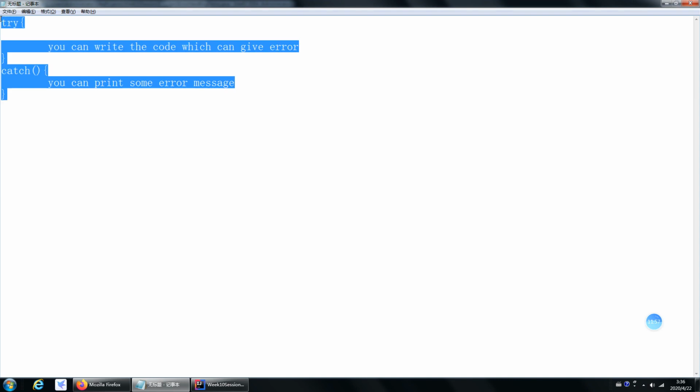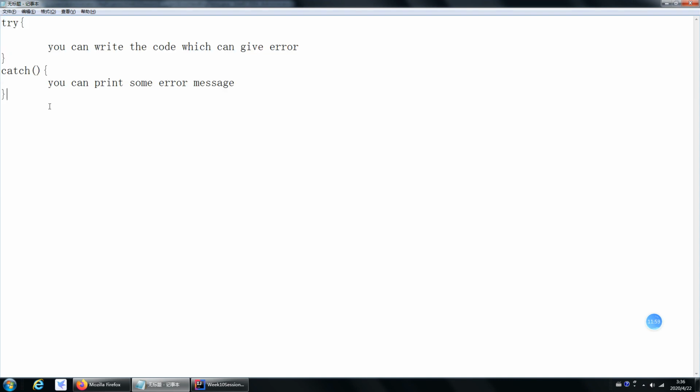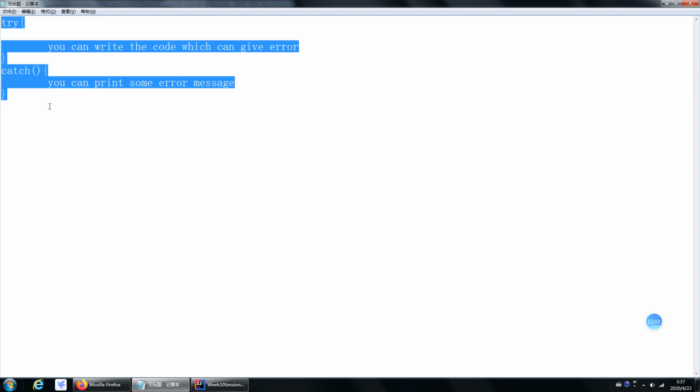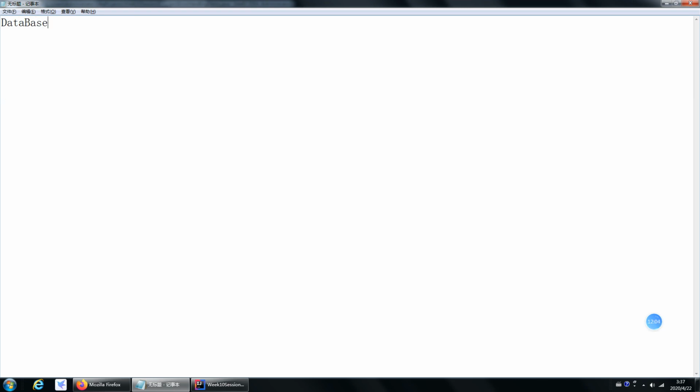Okay, so with this knowledge, I'm moving to the next topic, that is database, connecting Java code to MySQL server. Okay, now there are some steps which you have to remember. There are some steps which you have to follow, and you have to remember these steps to be followed.